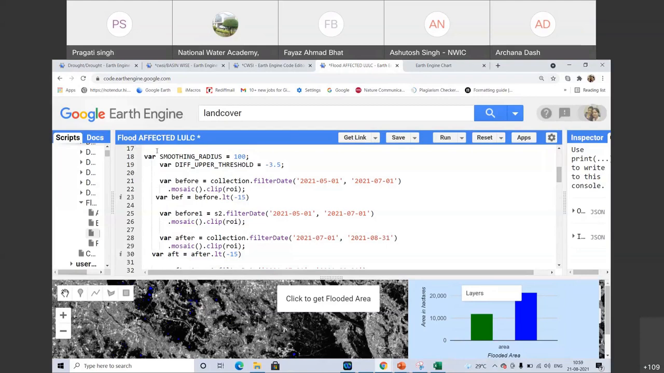So what we are going to do: variable smoothing radius. We are going to smooth the data because there is some scattering. We have to smooth the data in the microwave region. There are many types of speckles, so we have to smooth the data. The smoothing radius is 100, so at any point, a 100-meter radius will be created for smoothing the data.